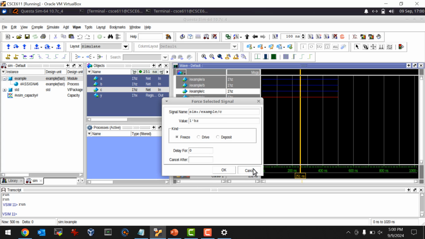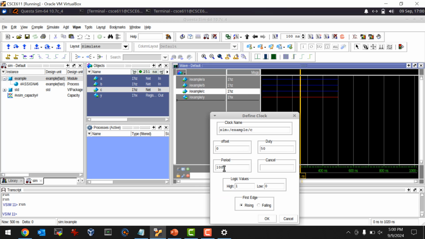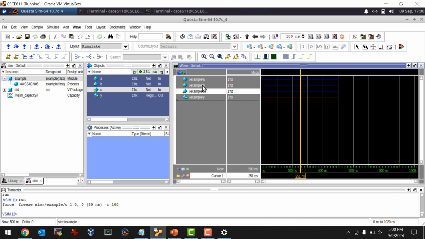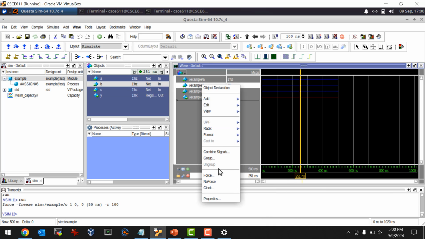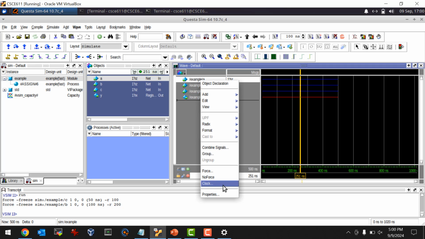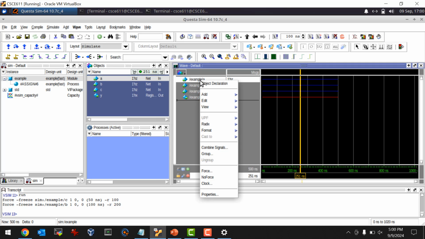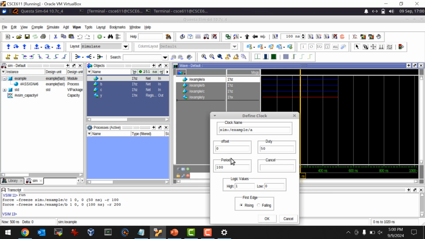And sorry, not force. I want to do clock. And I'm going to put a clock signal with a period of 100 nanoseconds. And then I'll right-click on B and say clock, and I'm going to set the period of that to 200 nanoseconds. And then I'm going to right-click A and say force, not force, clock rather. Clock, and go to 400 nanoseconds.